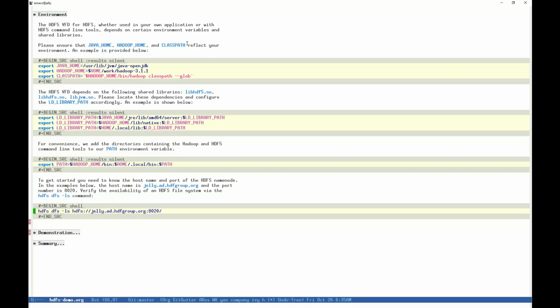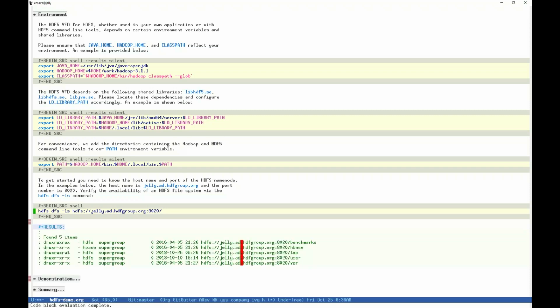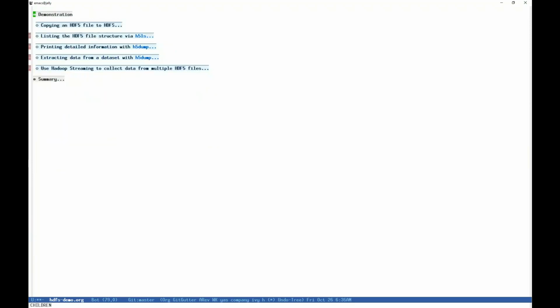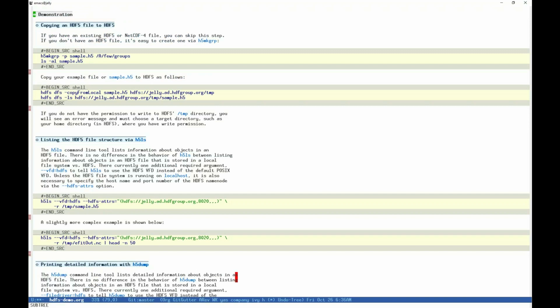To verify that your HDFS file system can be reached in the usual way, you might want to verify that by just listing the root directory of that file system as shown here using hdfs dfs -ls. So if I execute that, then I get a listing of the root directory of the HDFS file system.